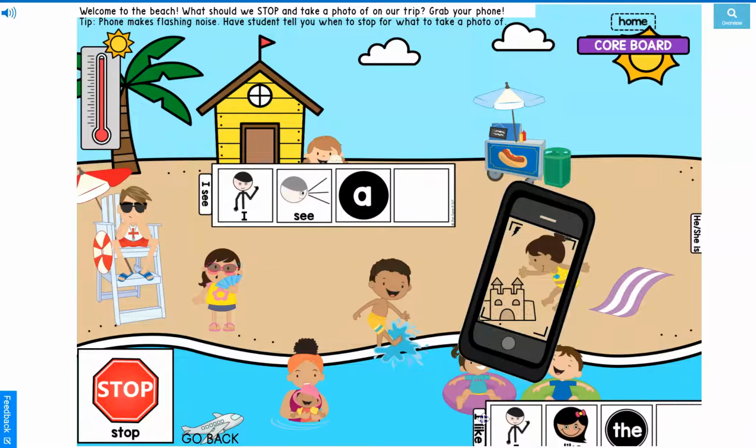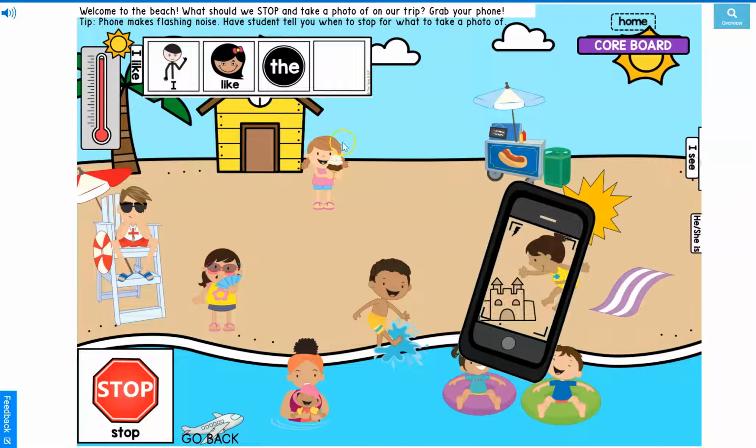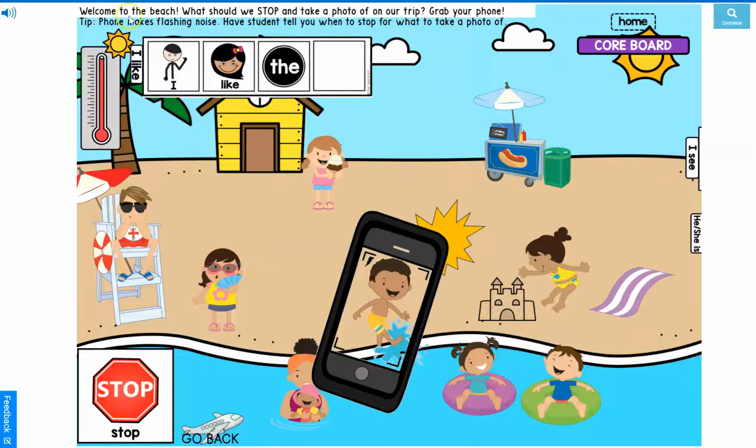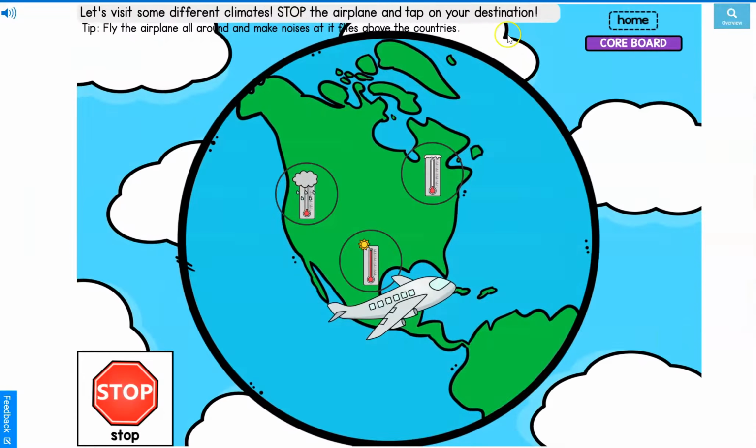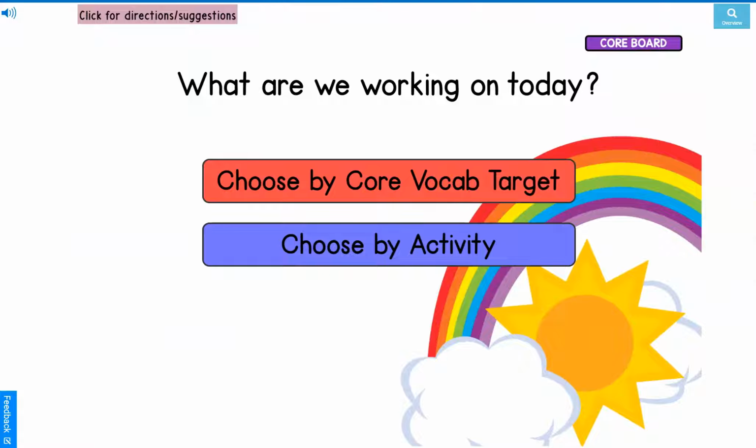So like down in Florida, they're going to have the beaches and the sand, and you're going to be able to play outside. So you can stop your plane and take a picture, and then you guys can use a sentence strip to talk about what he or she is doing, what you see, what do you like about those activities that they're doing. And there's 3 different climates that they can check out.